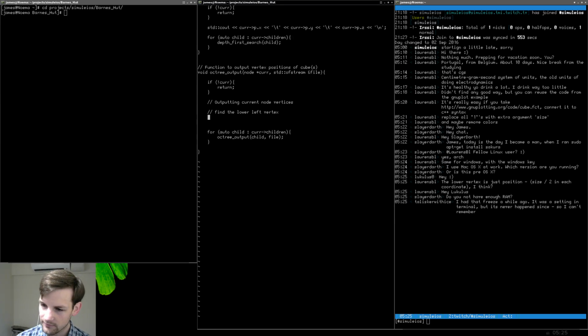Do I not have enough RAM? I would say we should. I just bought the machine. I don't remember how much RAM, but I thought we got 16 gigabytes. So I'd be hesitant to say we don't have enough RAM. I had that freeze a while ago. It was a setting in the terminal, but it's never happened since, so I can't remember.